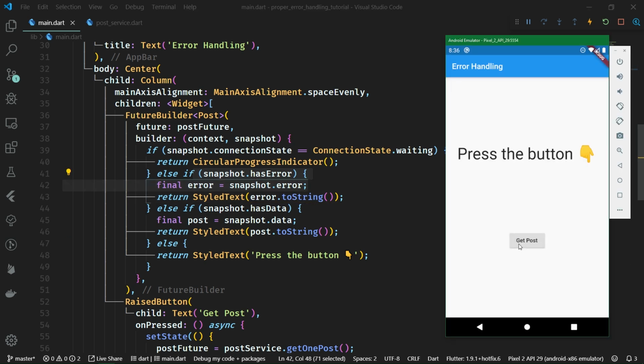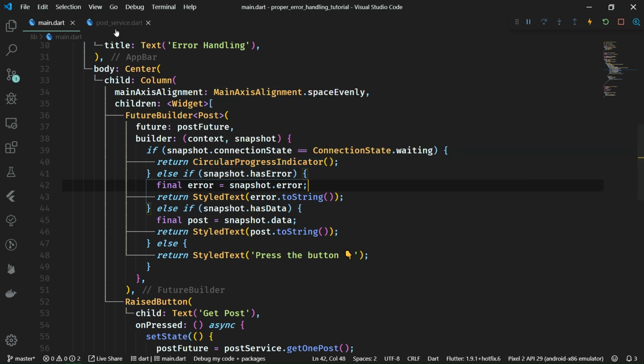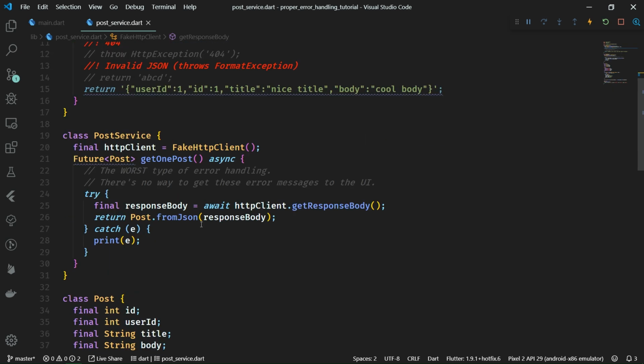Well, that's because currently we are handling errors in the worst possible way, and honestly, if you handle errors like this, it's just much better to let them propagate throughout the app and crash the app in the end, because what we are doing currently is that we just catch any kind of an error from the post service, which simply calls the HTTP client's method, which throws that exception.